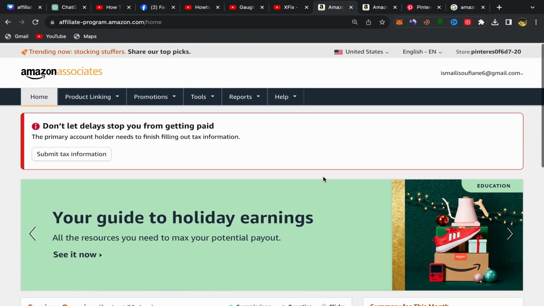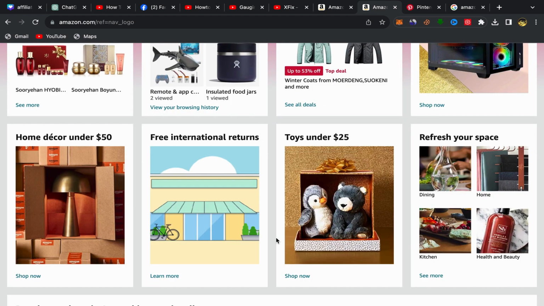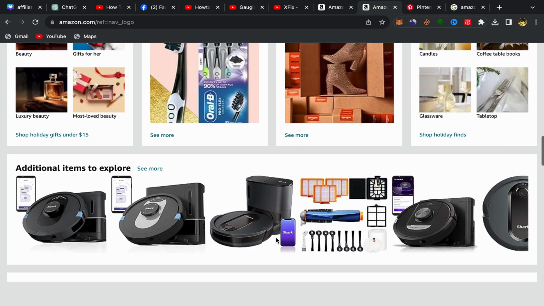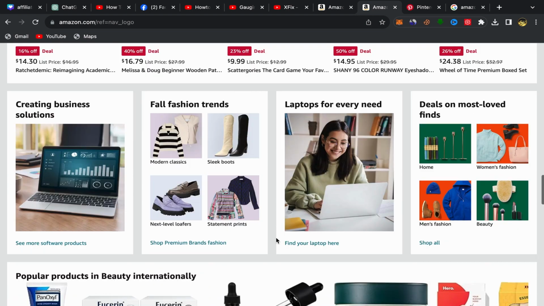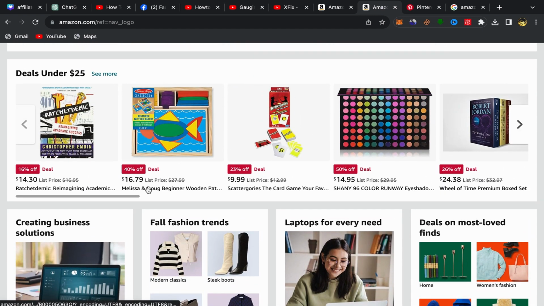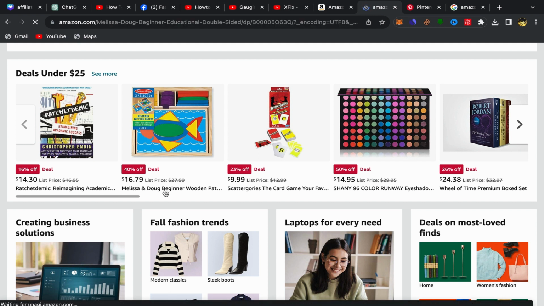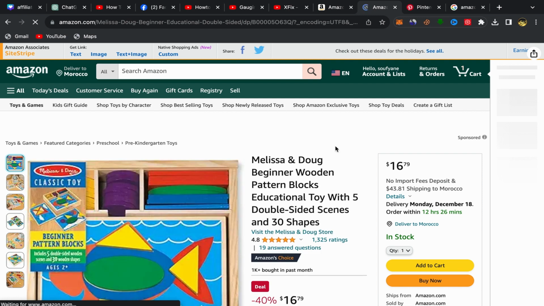So what you need to do is go to Amazon.com like this, and choose the product that you want to promote on Pinterest. Let's choose one of those products. For example, I'm going to choose this one. I'm going to click on this product. Just click on the product that you want to promote, and you will be directly on this product page on Amazon, as you can see.